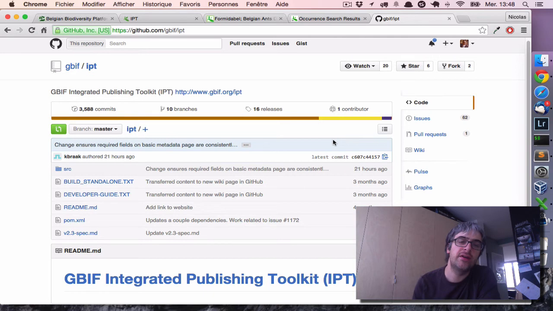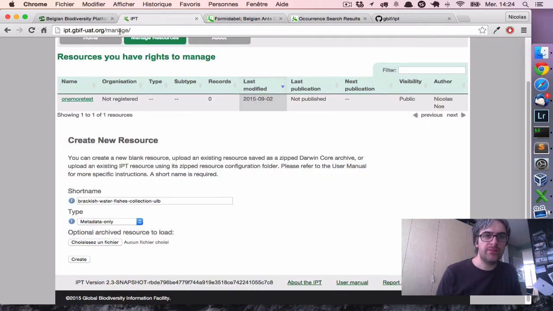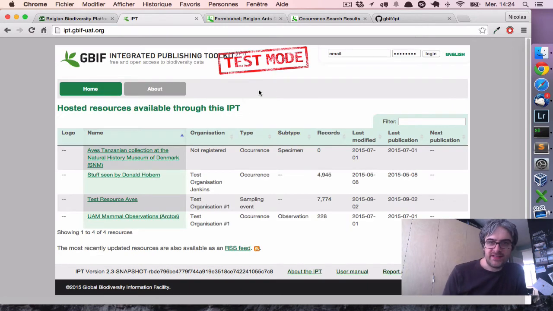So that's it, and here we will use a test IPT instance that is provided by the GBIF secretariat itself. I think that's it, so we can now start directly publishing data. So I will now connect to my IPT instance here. This IPT is provided by the GBIF Secretariat itself. It's a test mode IPT.